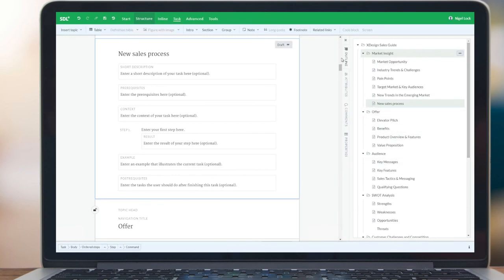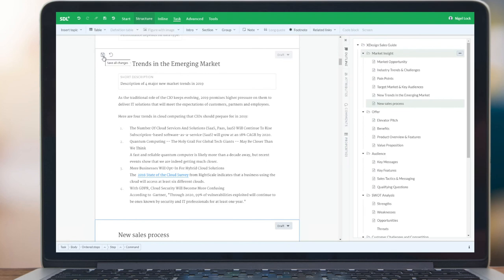To complete work, the author can save the changes for the individual components, or indeed save all the changes at the top of the screen.